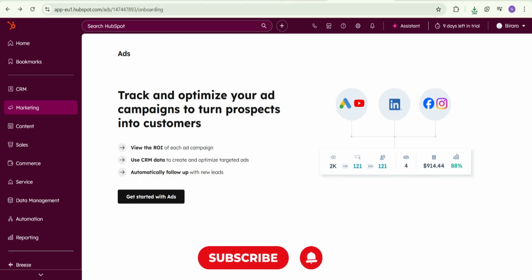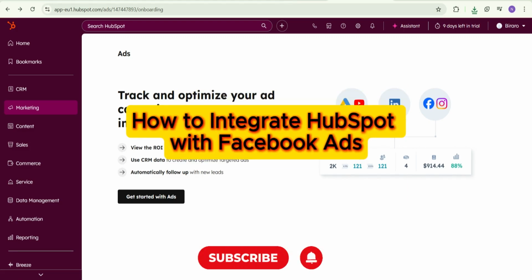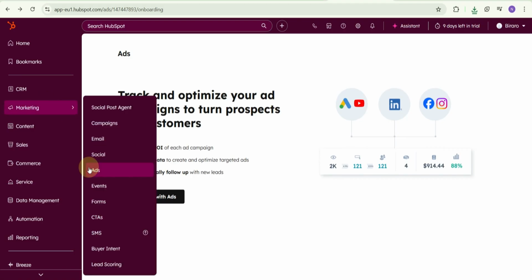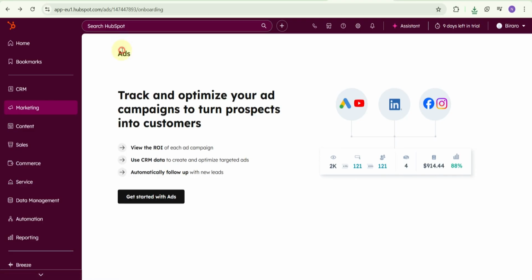In this video, I'm going to show you how to integrate HubSpot with Facebook ads. To do this, first log into your HubSpot account. Once you're in, head over to the Marketing tab and click on Ads. This will open the Ads dashboard where you can manage all your ad accounts.